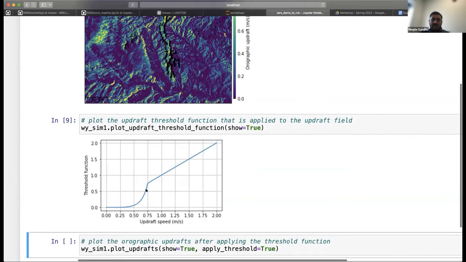So this is wind speed at 100 meters. This is pressure at 100 meters. This is wind direction at 100 meters above ground level. And then this is the temperature. Temperature and pressure are needed to compute thermals, whereas wind speed and wind direction are used in computing orographic updrafts. We can then plot the updrafts.